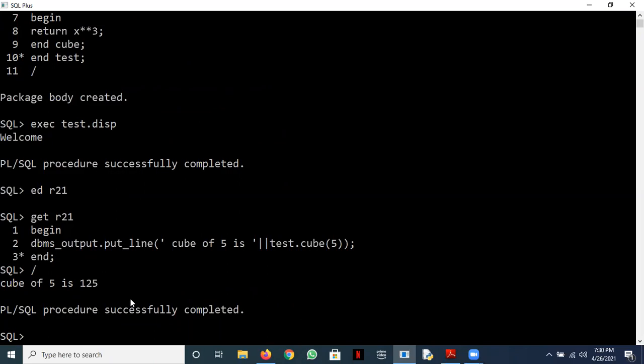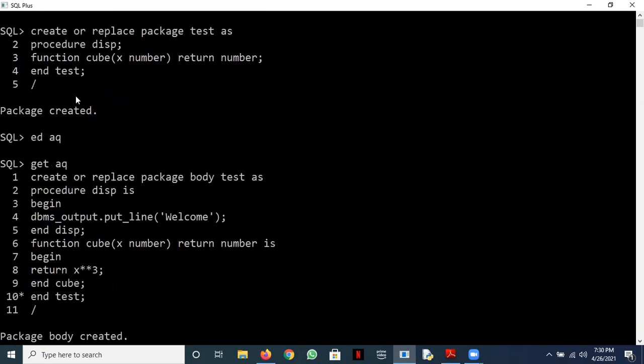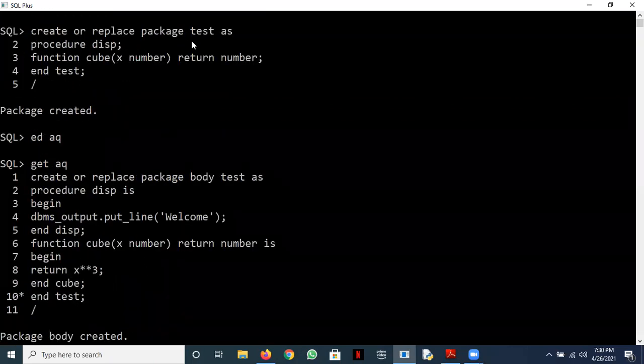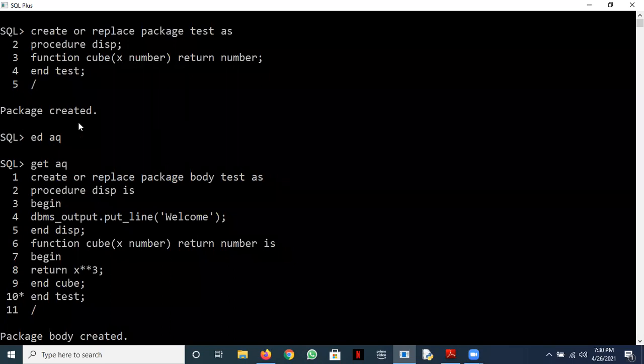Okay. Any questions on this? I'm just scrolling the screen for you. Okay. So I started with create or replace package, then the package name as I mentioned that this is a package specification for the package test. I'll be having 2 things in it, 2 PL/SQL objects, 1 procedure with the name as disp, and 1 function, then the name, then the arguments, and then the return type of the function. And then I end the specification here. I compile the specification, it says package created.